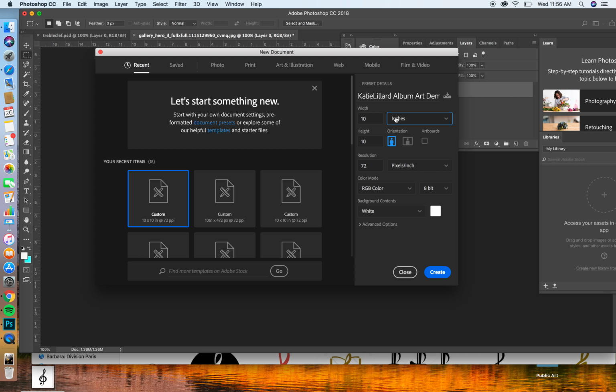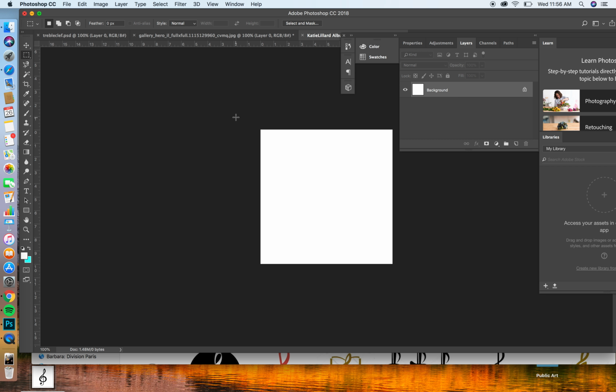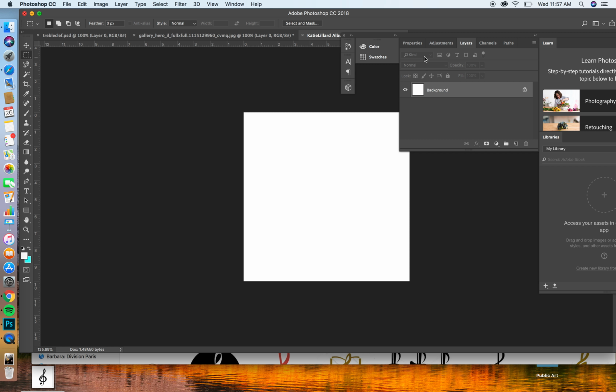So if your drop-down box over here says pixels, just go ahead and change the unit of measurement to inches. The resolution can be at 72. We don't want to take up a lot of space on the computer just for the demo. And go ahead and click create. And now you'll see a square in your artboard.